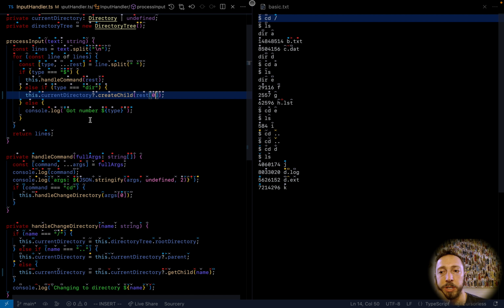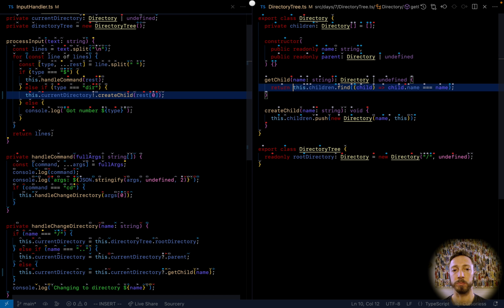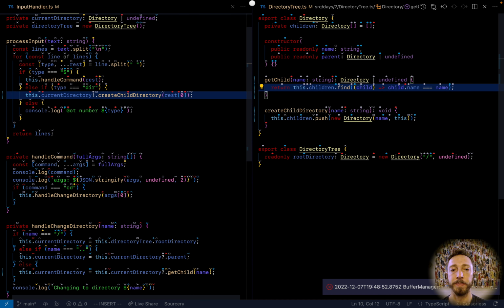So I'm going to put an exclamation point there, which I don't know. We should probably be checking for null, but I'm happy to just let this thing fail hard and kind of ugly for now. Okay, cool. So we're creating child directory. This is probably going to end up being get child. That could be a file. But this is fine for now.